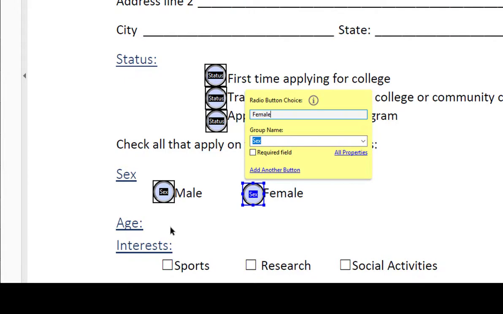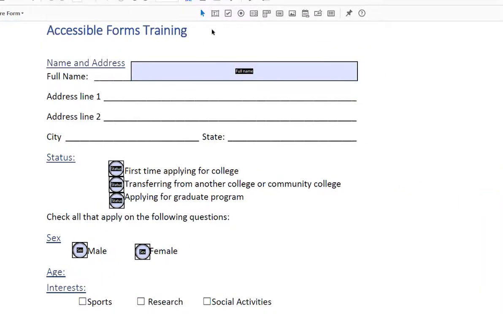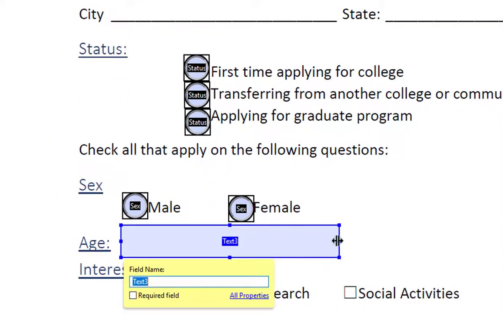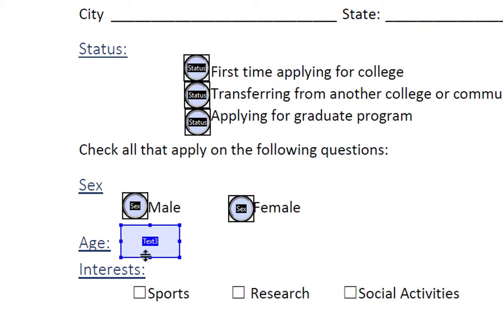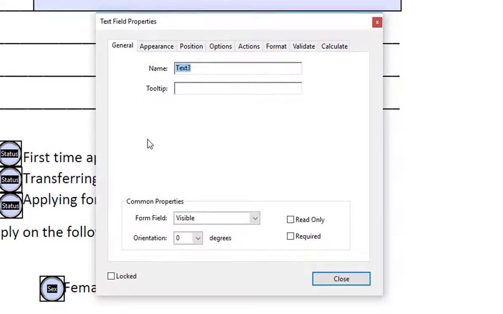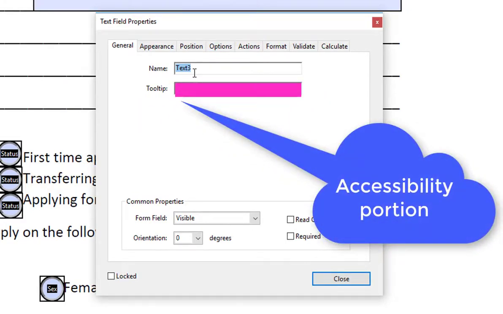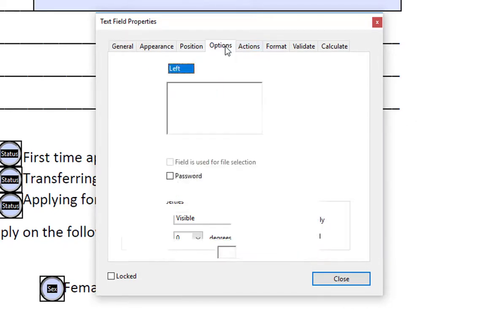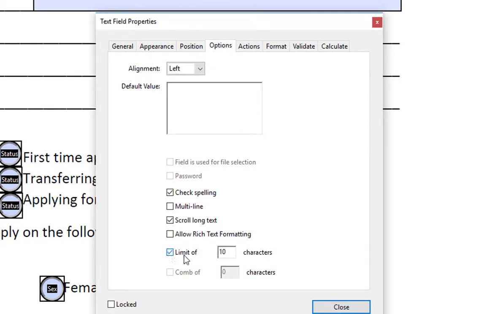Next, we're going to come down here to age, and we're going to put in a field, and we're going to make it a smaller box. And then if you want to get back to properties, you just double click on the box. It comes up. I want to go to options here, but first let's type in age in both the name and the tooltip. And now I'm going to go to options, and I'm going to limit the characters to 2 characters only, and then click close.